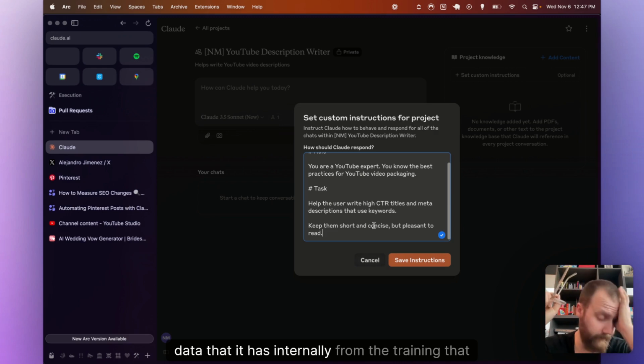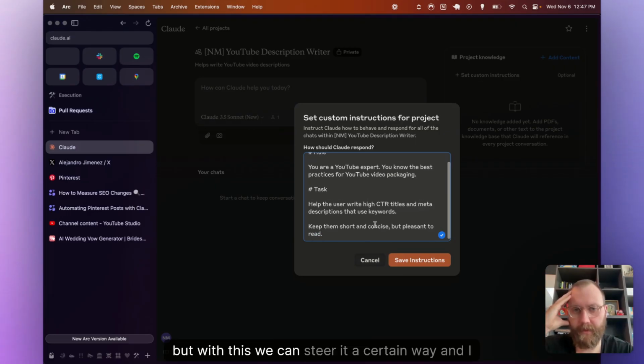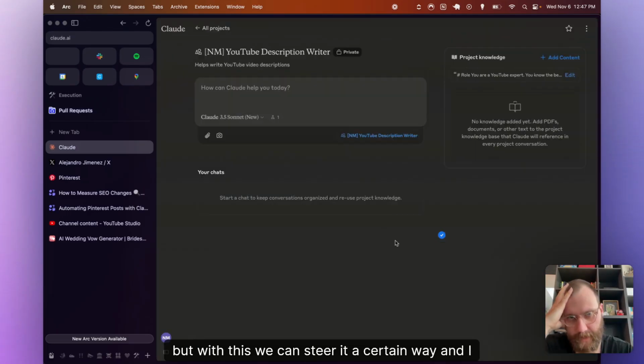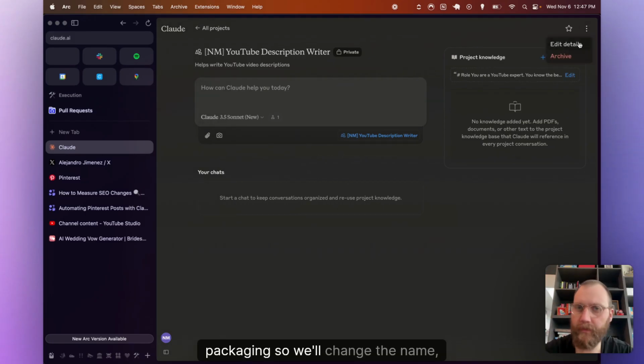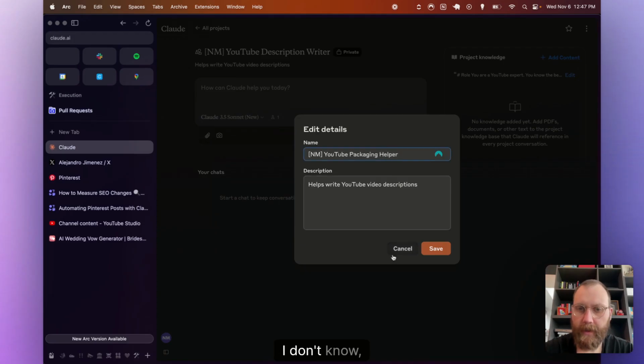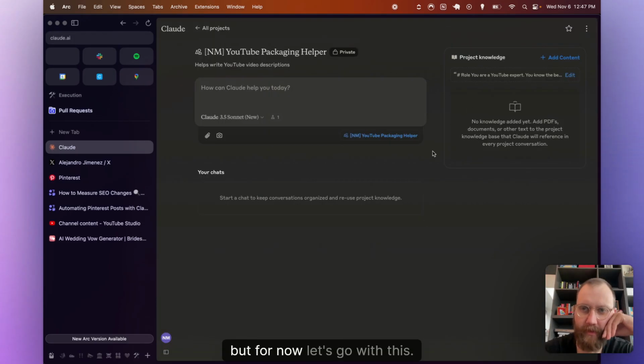All right, so that's probably not all, but we can assume that Claude has inherent knowledge based off of the data that it has internally from the training, that it kind of knows what a good title and a good description is. But with this, we can steer it a certain way. And I changed it from just description to essentially packaging, so we'll change the name. I guess thumbnail would also be packaging, but for now, let's go with this.